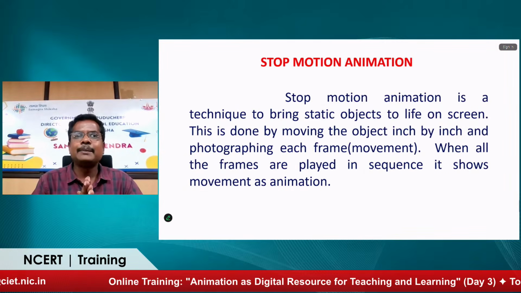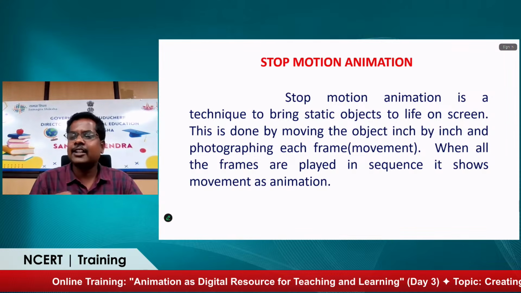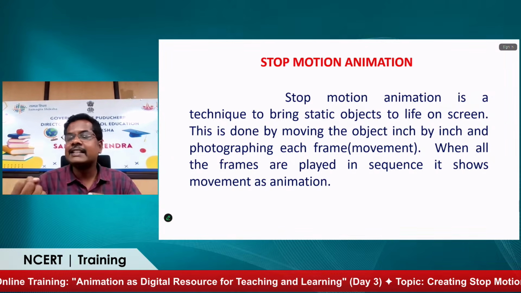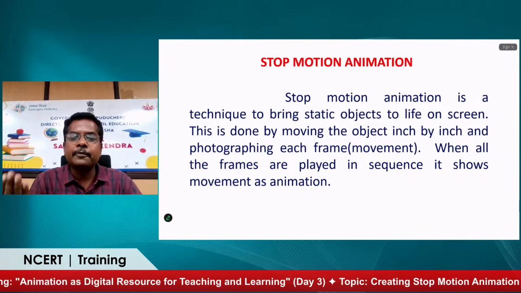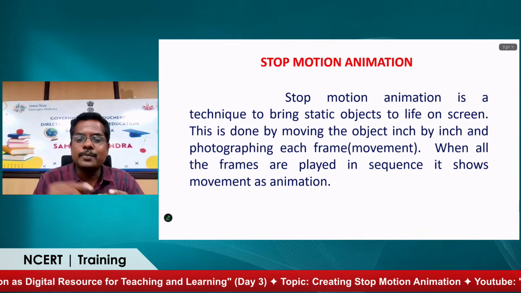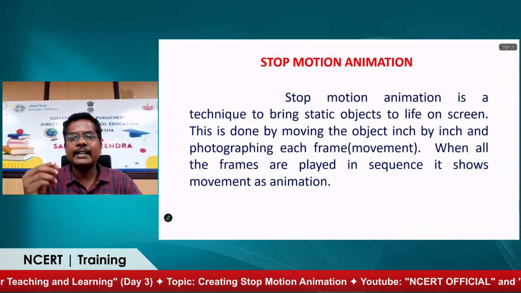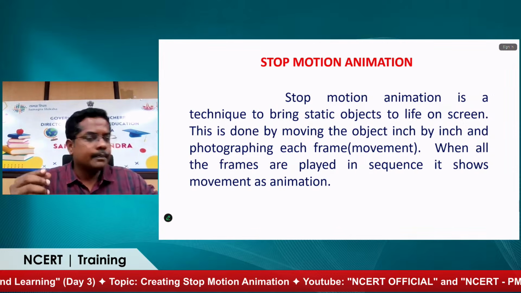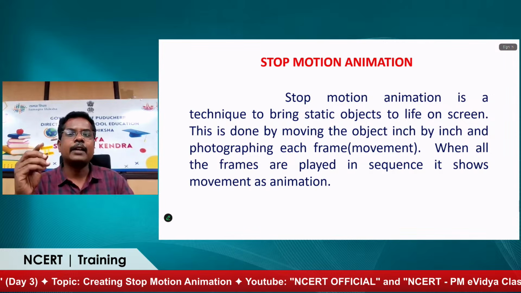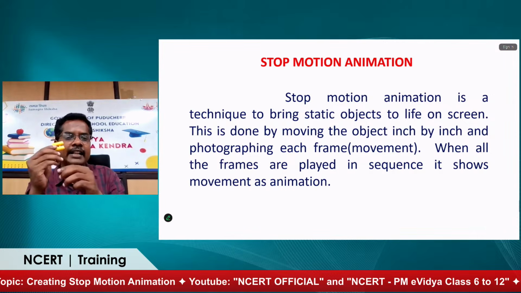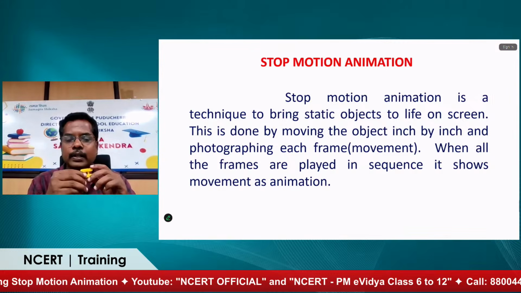Stop motion animation is nothing but taking photographs of a static object frame by frame, and moving the object inch by inch and taking a photo. It's very simple. Suppose I have an object in my hand, and I have to take photographs inch by inch. I can move it, and then I can take a photograph.